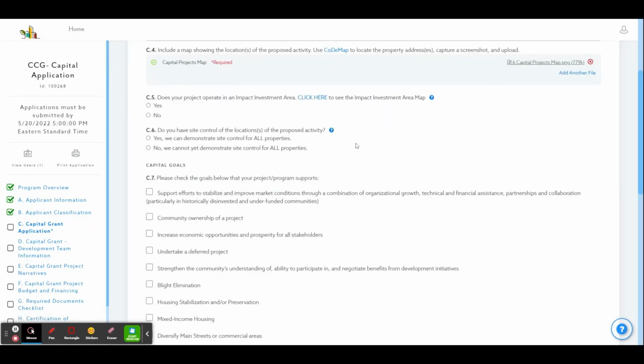Next, you need to identify if your project will be operating in an impact investment area. Please be sure to click on the link for the impact investment area map or utilize the tooltip to identify the neighborhoods included. One of the most important aspects of your capital application is the question of site control.